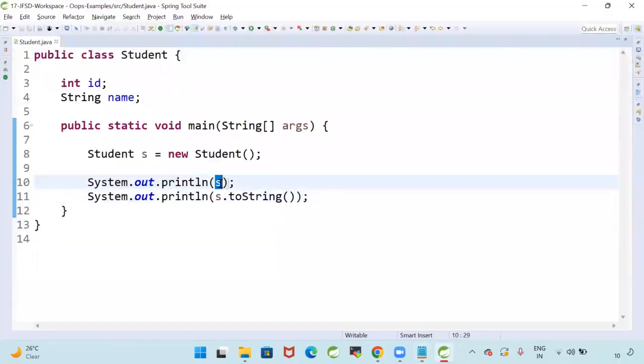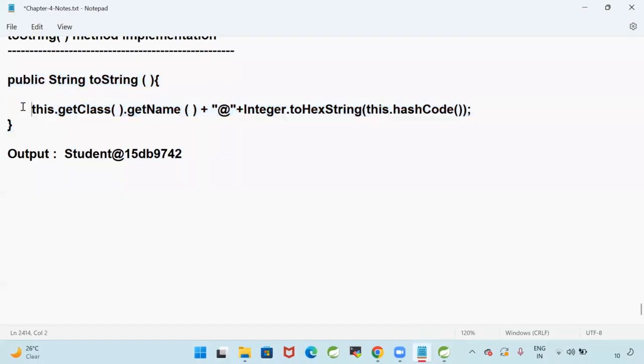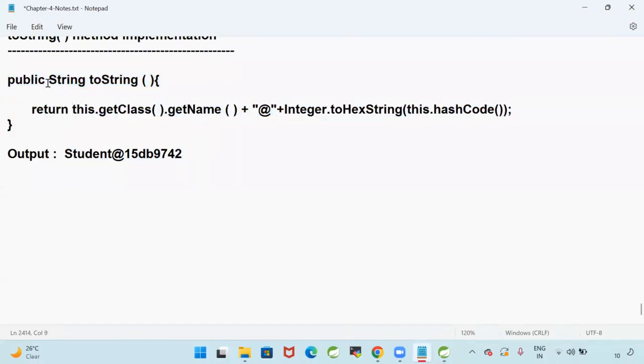Now, when you print an object or call the toString method, by default it calls the object class toString method. The object class toString method has this logic: the method return type is String, and they are returning this.getClass().getName() plus at sign plus Integer.toHexString of this.hashCode(). So this line of code is giving this output. This code is available in the object class.